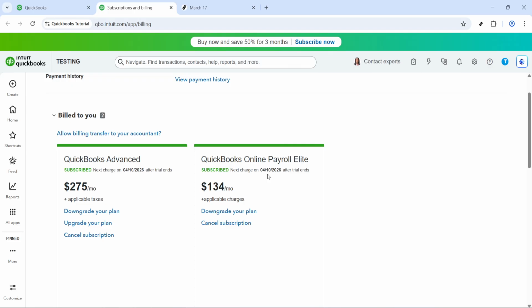In many cases, downgrades take effect at the next billing cycle, and some advanced features may become read-only. It's a good idea to export key payroll reports before you proceed, just in case you need historical details later.